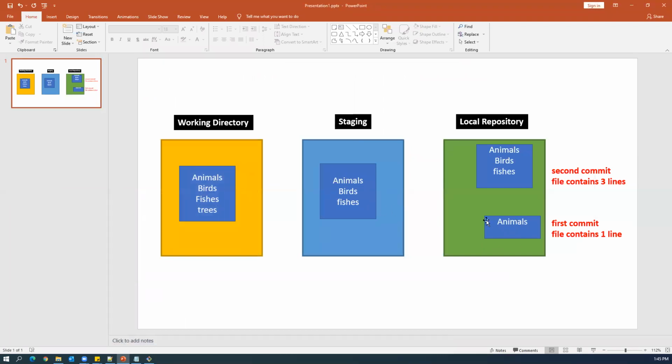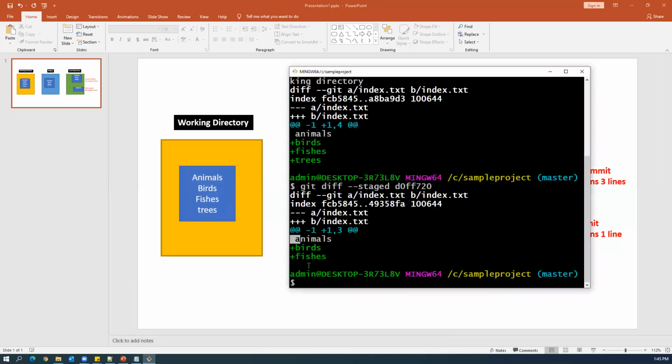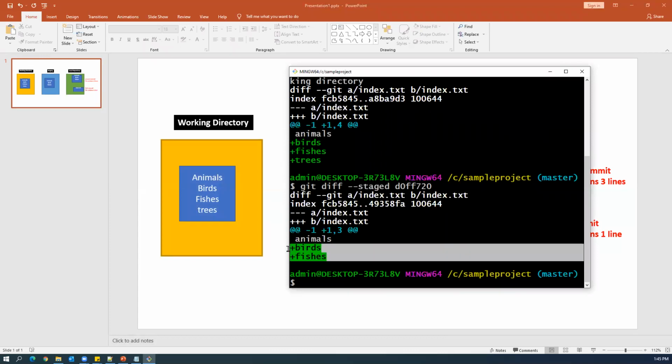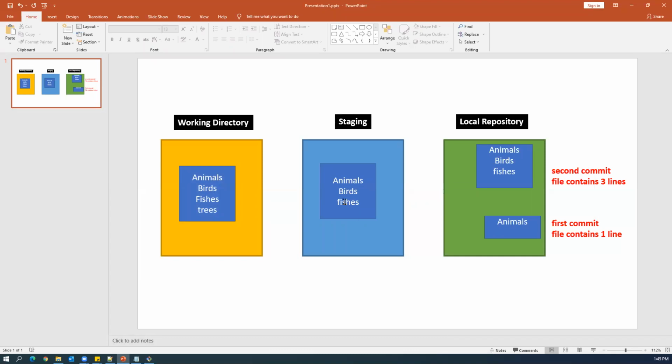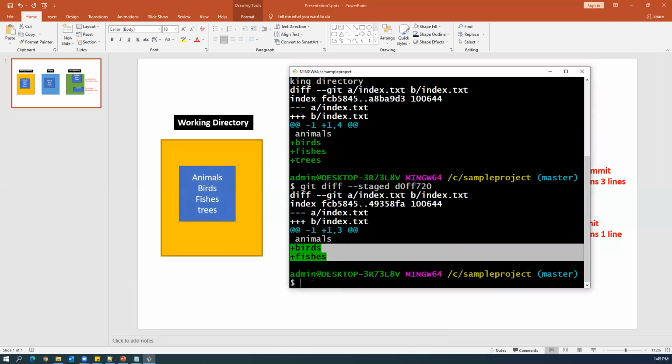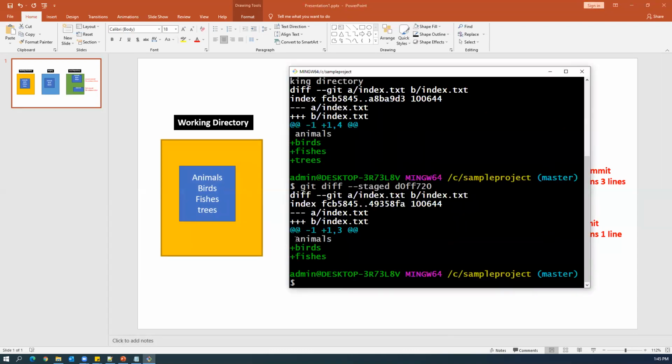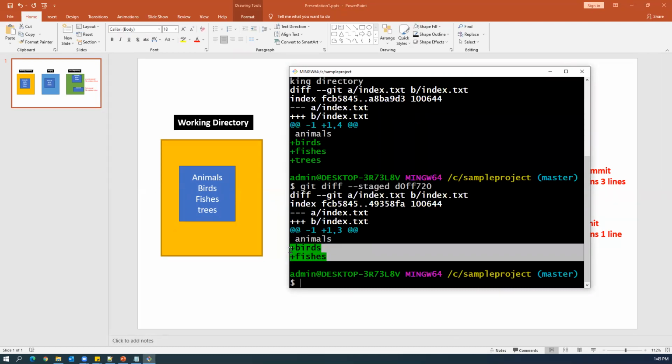What is the difference here? For animals, there is no change. There is a space, and there is no change here. And birds and fishes, these two additional lines are added in the destination file, which is the staged file. So these two were additionally added into the staging file. By seeing this, we can understand the difference. A space before animals means it is unchanged, plus birds and plus fishes are the new lines which are added in the staged file. So these are the differences between the staged file and the specific commit.